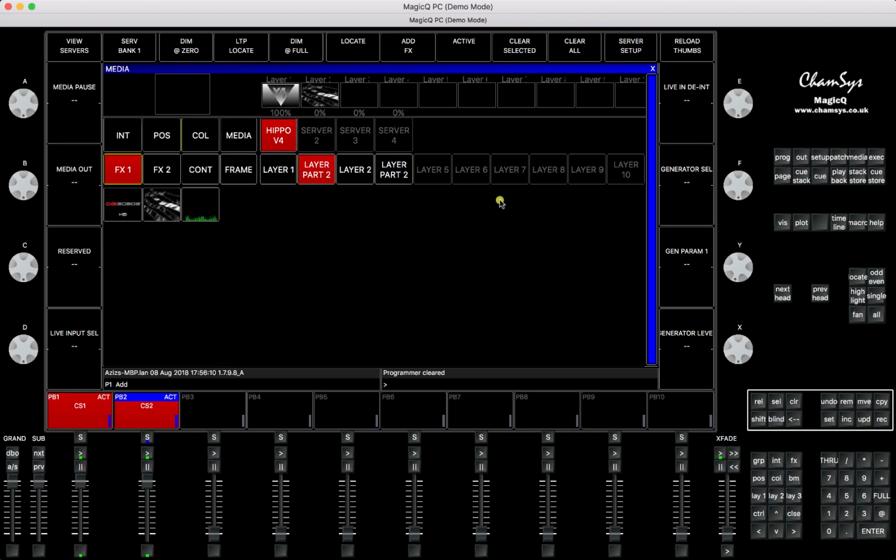Again, this is just a quick example of how to set it up, how to make it run. So I hope that clip will show you how easy it is to actually control a Hippotizer from the MagicQ, getting thumbnails running, getting thumbnails updated, and recording any playbacks.